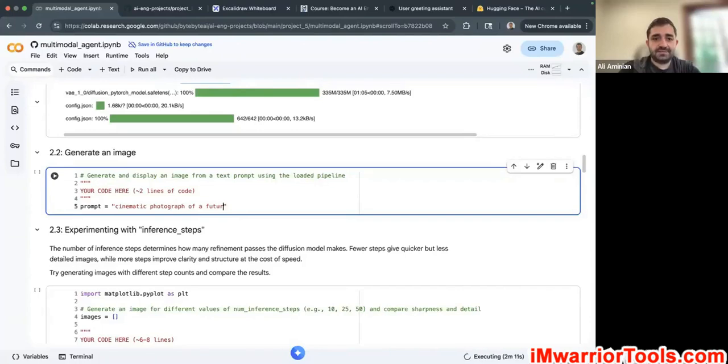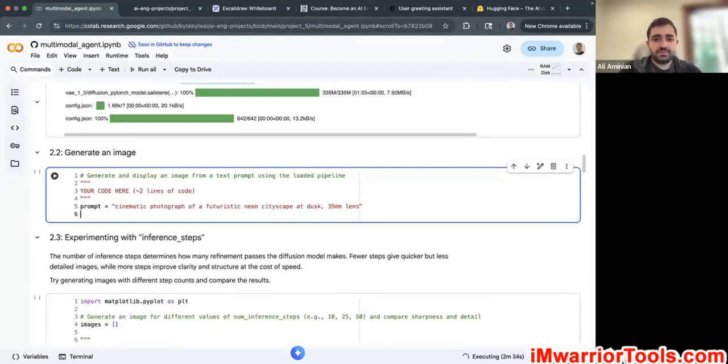Cinematic, futuristic, neon cityscape at dusk. So for this prompt, I used ChatGPT to give me a prompt, just a random prompt. So this is where it's coming from if you're curious. So we have this prompt.